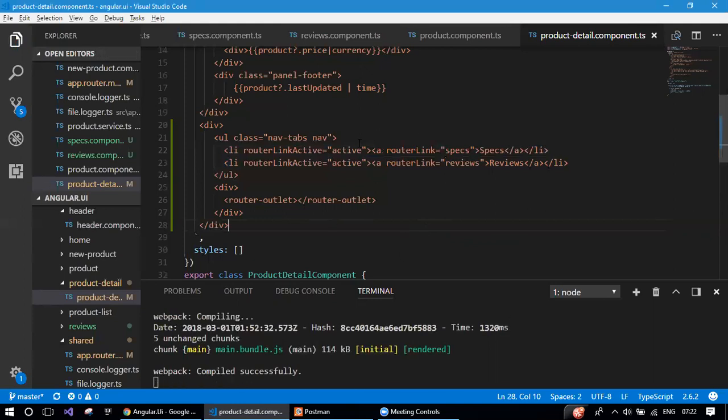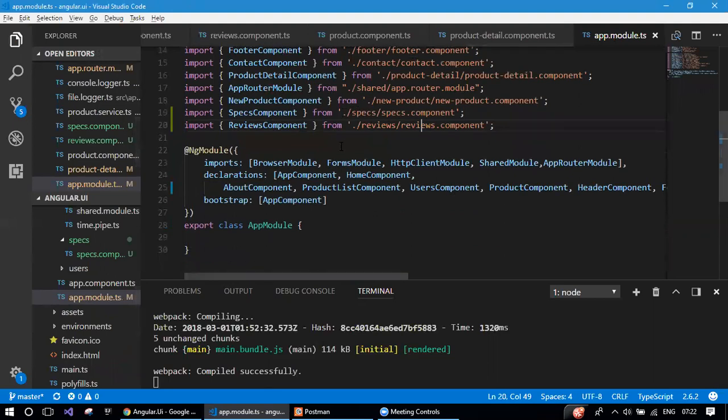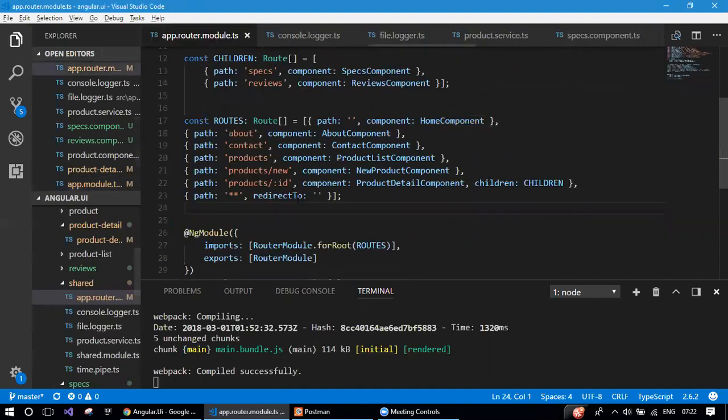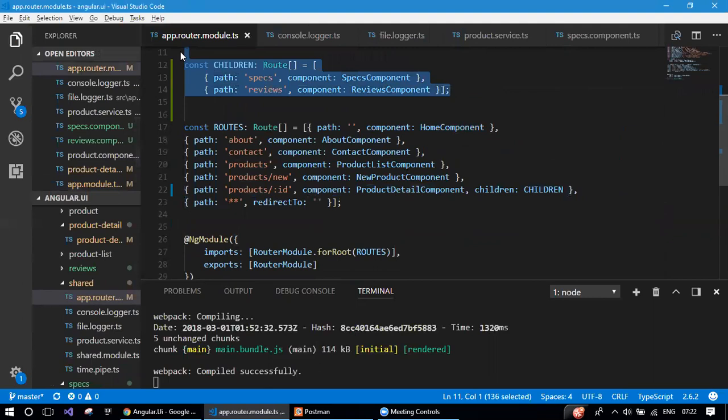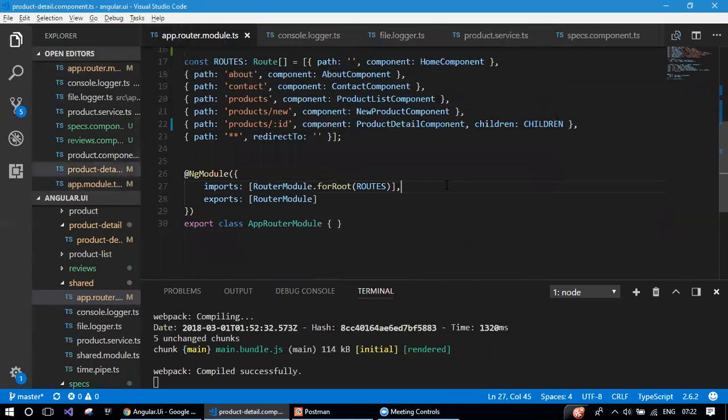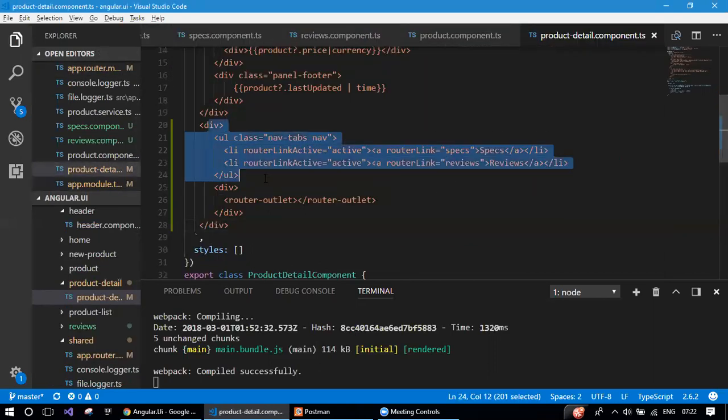Let me summarize one more time. Go to app.module, not app.module, but the app router module. Here, I've added this children property on top of this route. And this children is nothing but again a route configuration. And then in the product detail component, I've created tabs and links. This is like the navigation. And I had created a router outlet directive here as well. So this directive is going to help you replace the dynamic content wherever it is or whichever component is active.